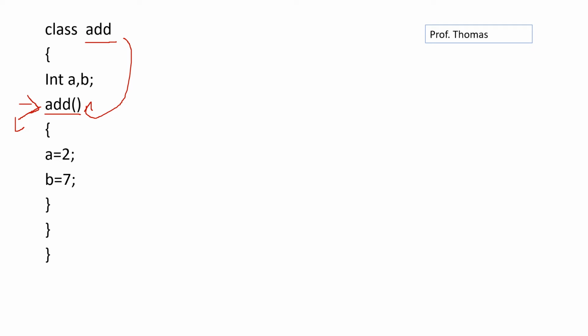And it is used to initialize class variables. It initializes the class variables a equal to 2 and b equal to 7. We normally say it is a constructor when the class name and the method name are identical and there is no return type. The class has two class variables, a and b, and we initialize them with the values a equal to 2 and b equal to 7.